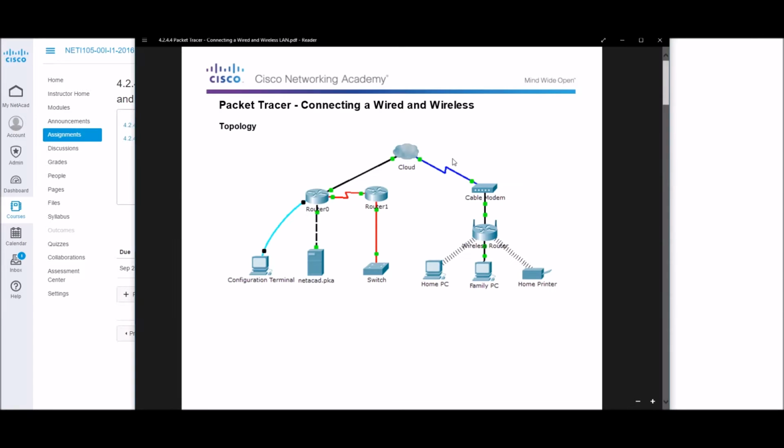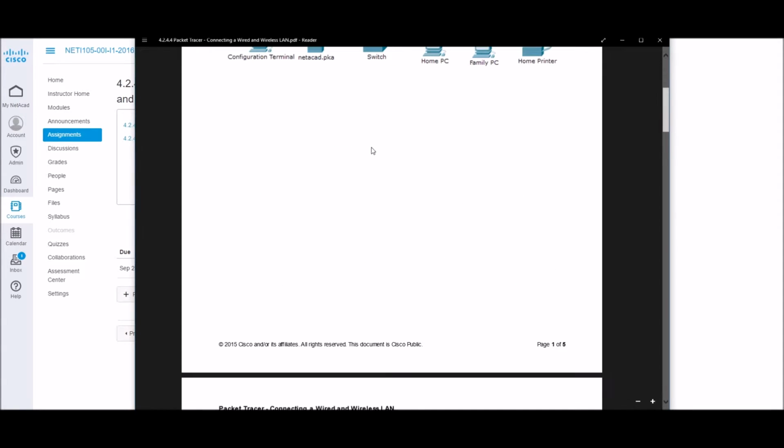I'm going to go ahead and open up the PDF file, and we're just going to take a look at that real quick. This is what our lab will look like, or this is our topology. We have our console cables, we have our Ethernet cables, we have everything, our wireless connections. So this is what it's going to look like when we're done.